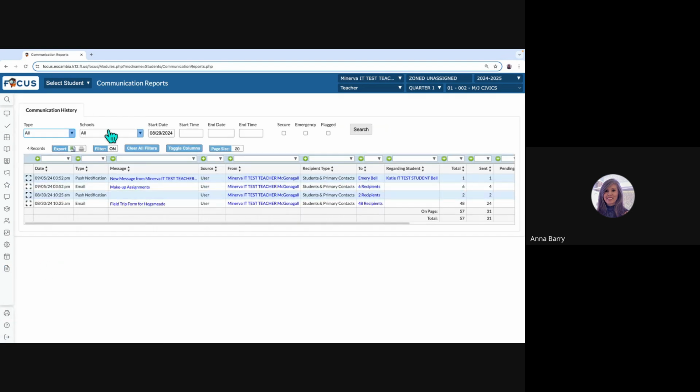Some of the things to notice about the communication report is that you can change the type. We recommend keeping it on all. Schools, it's going to say all, but it's only defaulting to the school that you actually have permissions to view. The start date, depending on how far back you want to go, just remember that the further the time frame, the more information it's going to pull, so the longer it will take for that report to run.